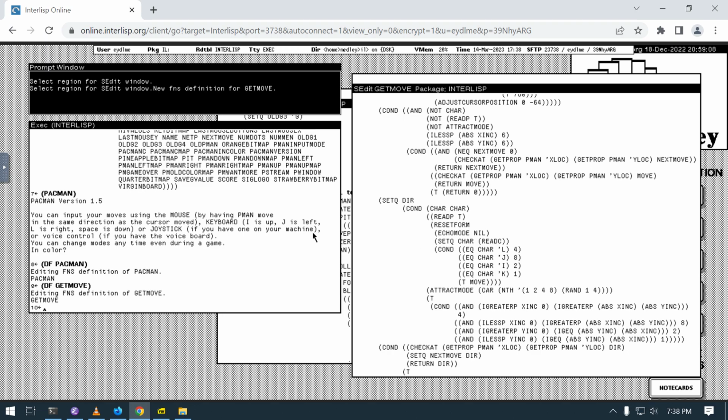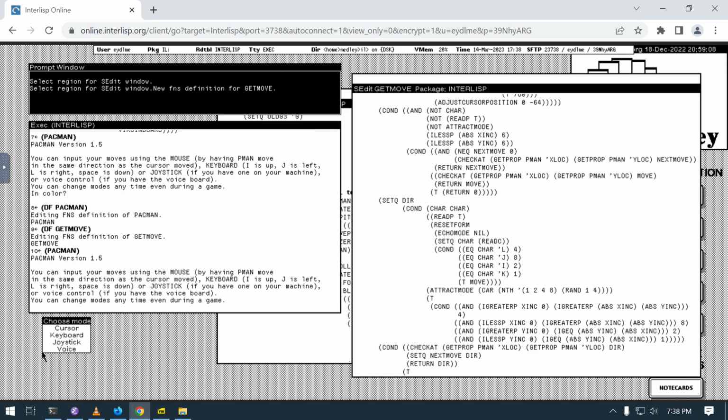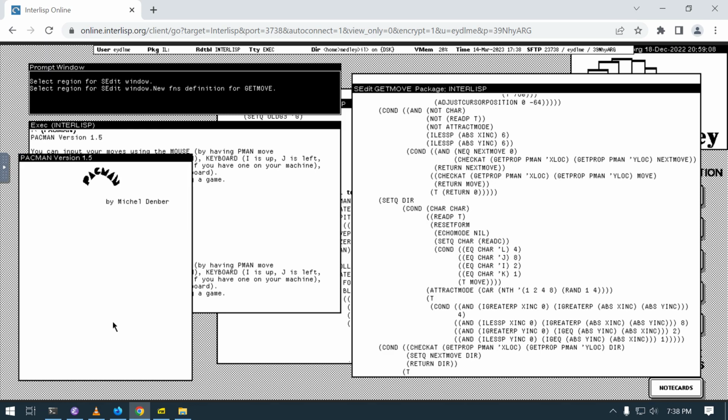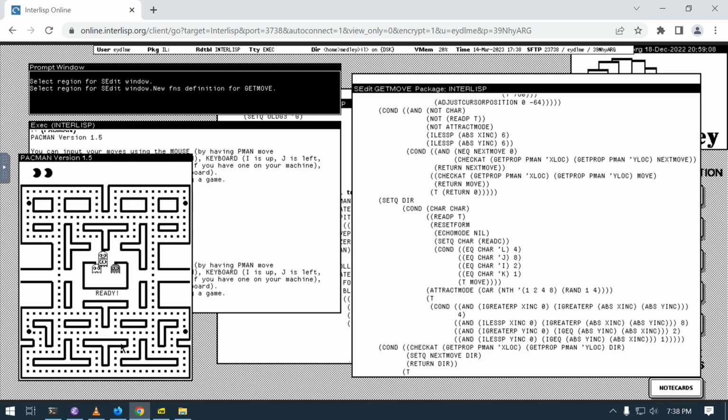Control X that. And then now if I run Pacman again, go back to keyboard. This time I'll go medium. Color, no. Click this. And hopefully K will go down now. And it does. So that's way more convenient for me. Hitting that spacebar was really hard for down.